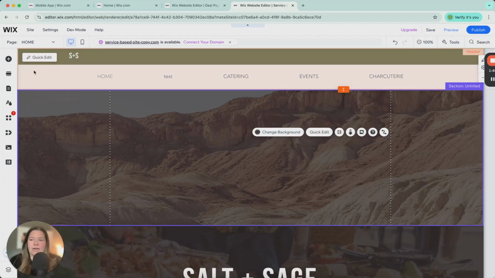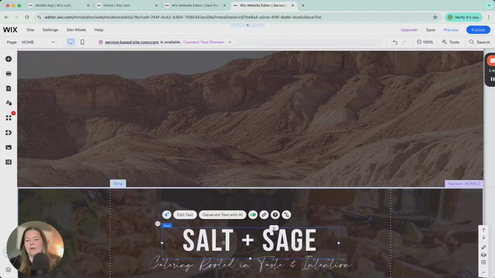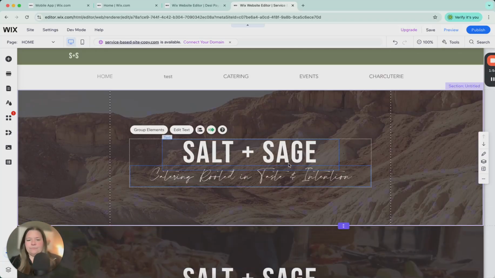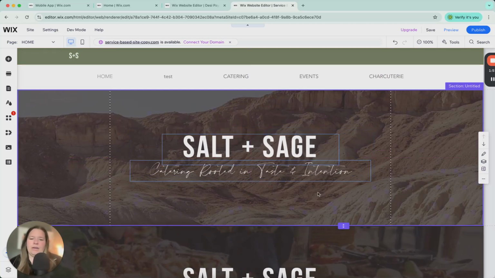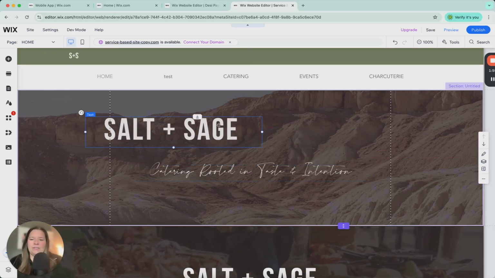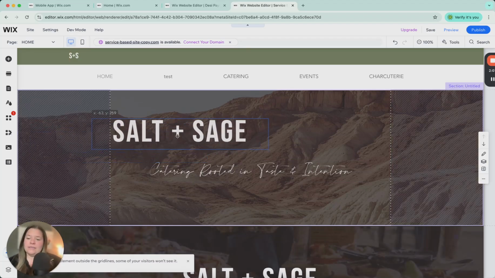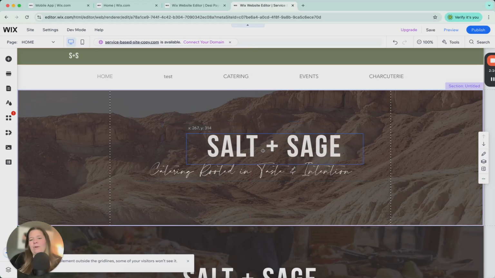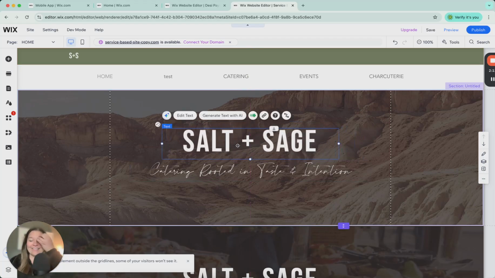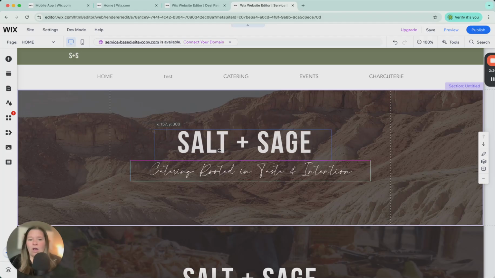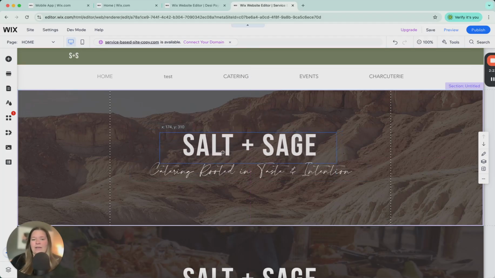Now on the section, I want to have some wording, and I'm just going to copy some of this wording from down here and paste it up here. So here's my wording for my site. But you know what? I'd like to move it over here. But for some reason, I get this little message: this element is outside the guidelines. Some of your visitors won't see it, but okay. My question was, when that started popping up, how come my logo and my menu can be outside those grid lines, but all of my stuff has to stay here within these grid lines?